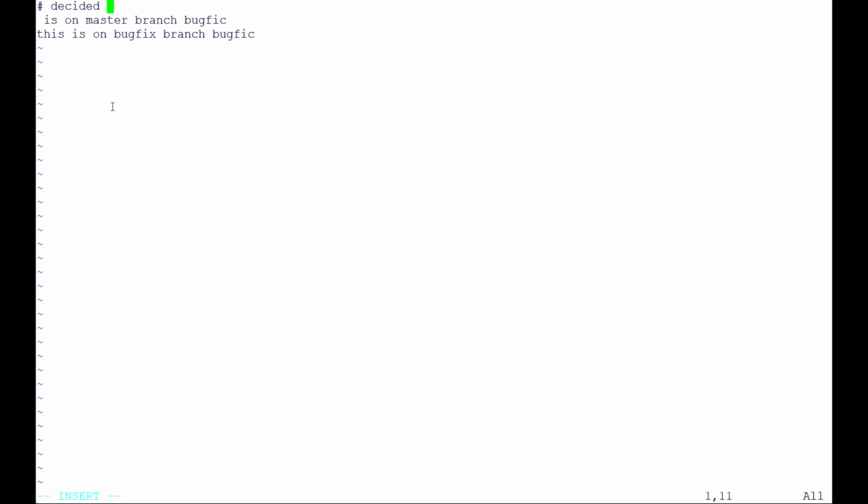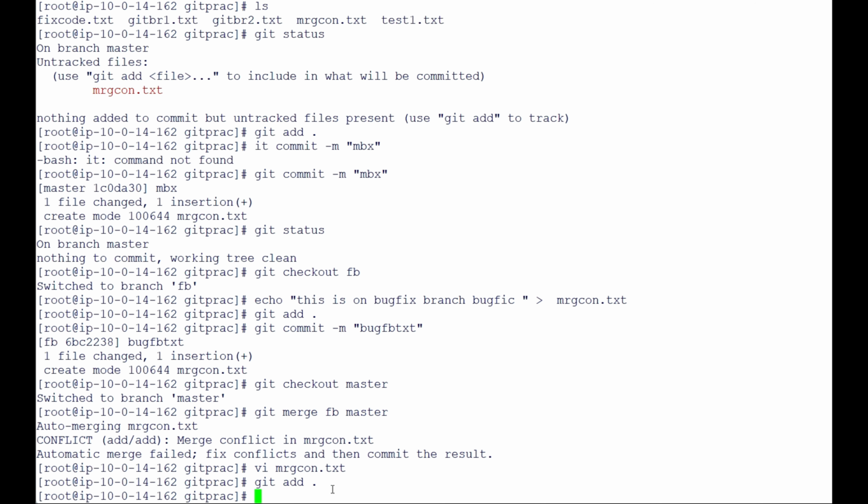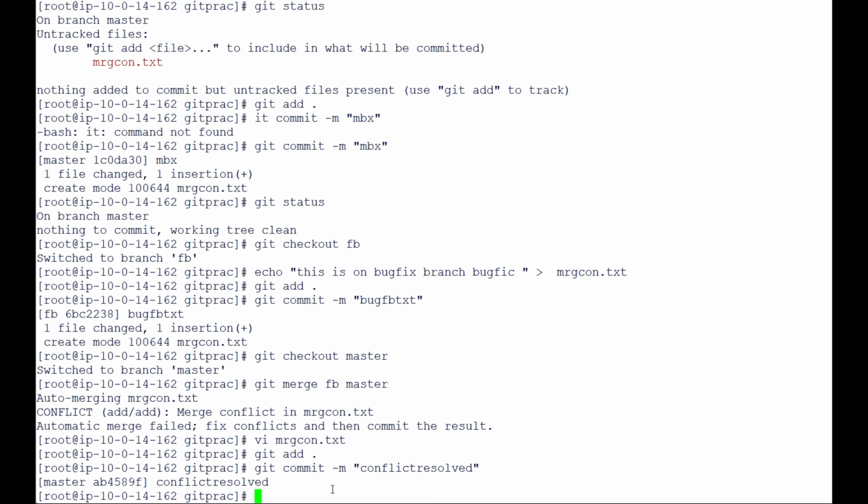Decided what the code will be. So when you are both happy and decided, okay, this code will be this one, that means you finalize that code. Then what you have to do is just put git add and git commit, and give a message that you finalized or conflict resolved. So master conflict resolved. That has been done.